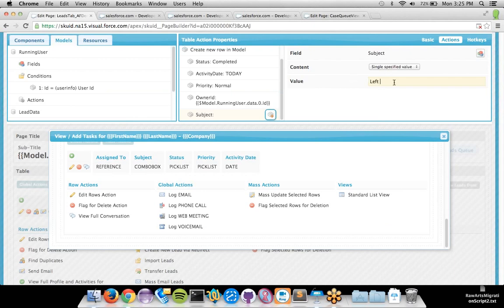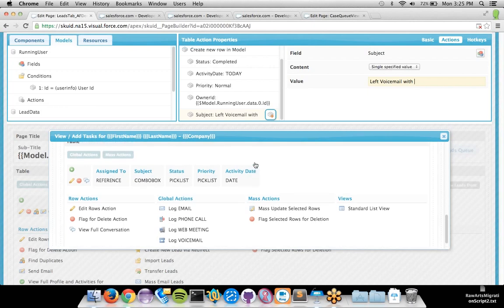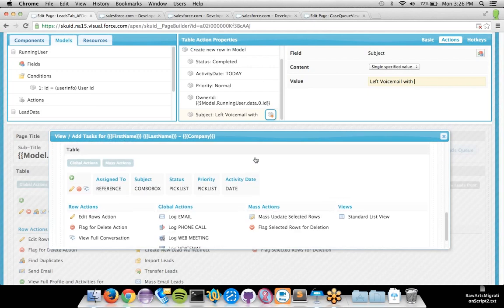Now here, we're going to say left voicemail, and we could leave it at that, but just to demonstrate some of the capabilities here, we're going to say who we left a voicemail with. Now, because we're performing this action, we have a context. We have a context of the table row we're working on.